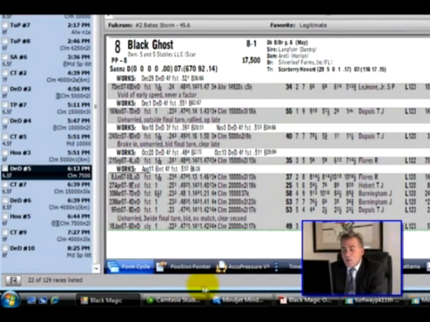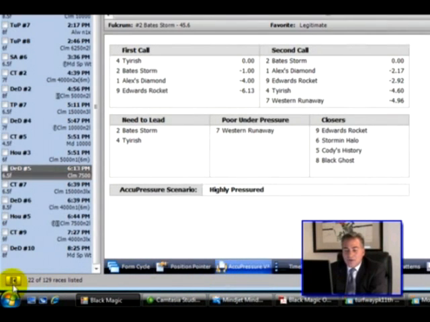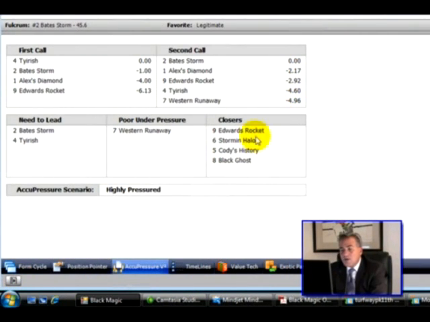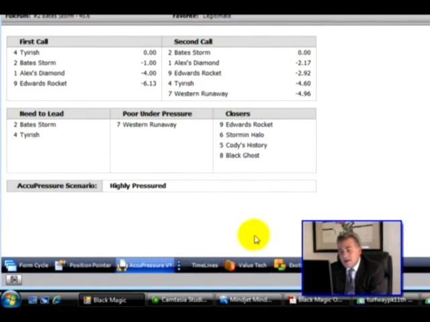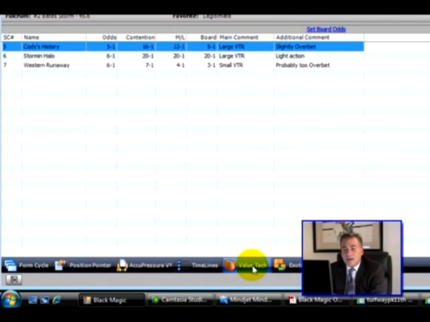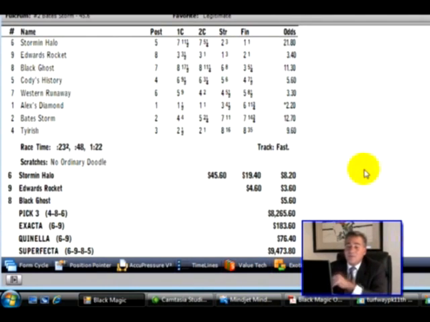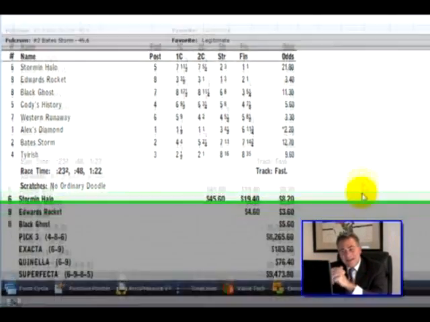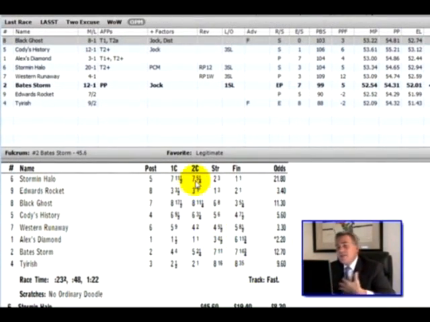And when I looked at the acupressure screen, I saw that there were 4 closers. My 5, 6, and 8 were there. I didn't have to do very much else. The 6 and the 5 were value tech horses. What excited me was that the 6 horse came storming off the pace to pay $45.60.